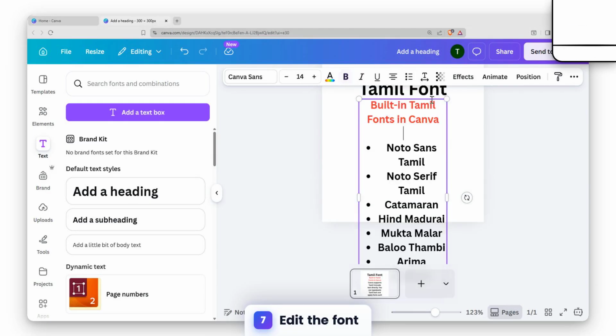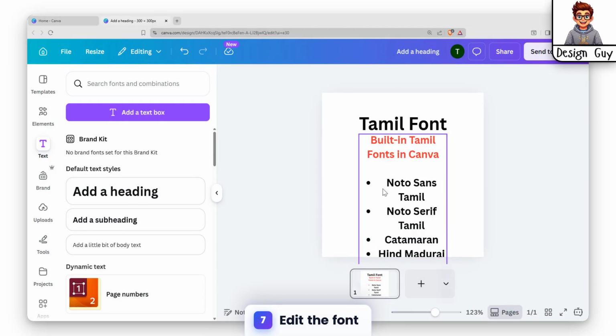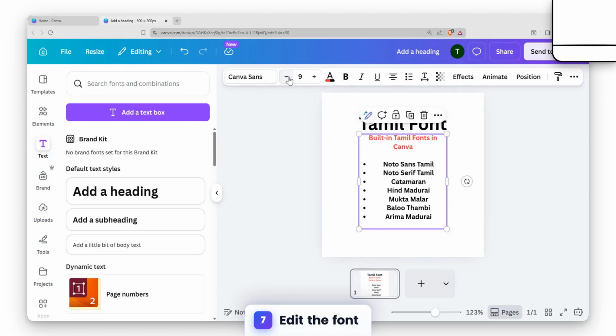Select the item you want to remove, then delete it. Next, reduce the font size by selecting the text and adjusting the font settings.